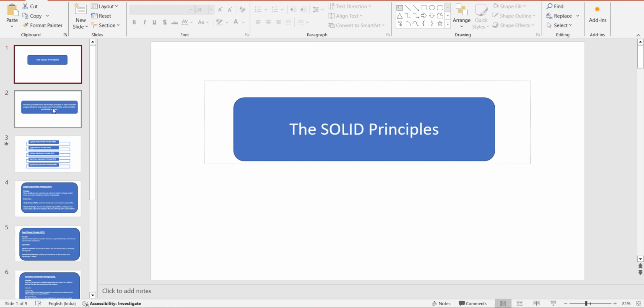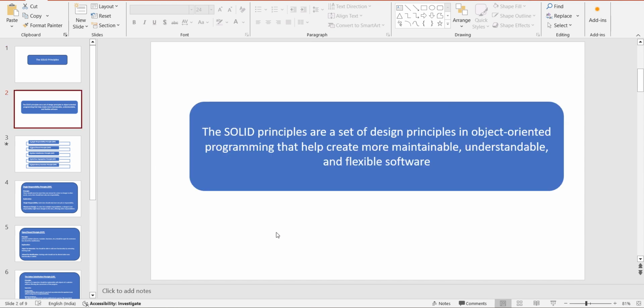And the actual definition is that the SOLID principles are a set of design principles in object-oriented programming that helps create more maintainable, understandable, and flexible software. So in short, if you're going to create any application and it follows these SOLID principles, then it will be easy to maintain and understand, and it's very flexible to adapt.